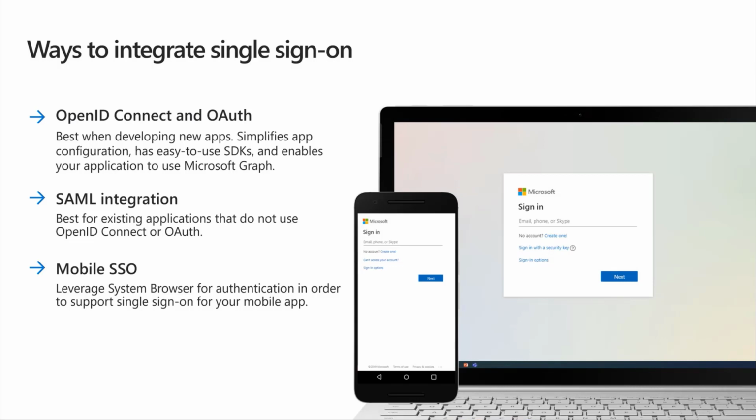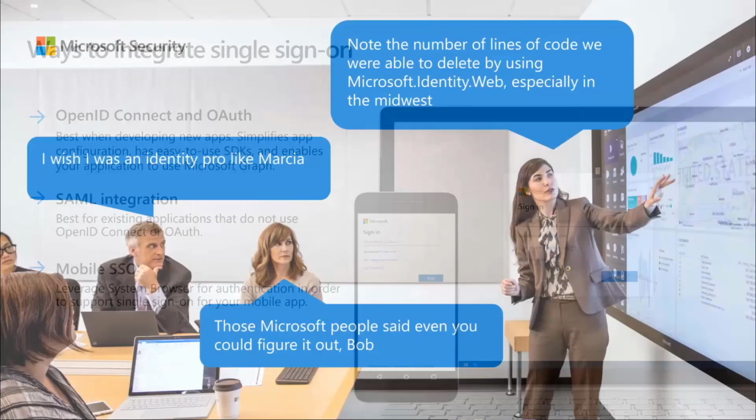Your company runs Salesforce or Dropbox, and your users need to integrate. You don't want them to have a Salesforce account. You want them to have their Azure Active Directory account and use that to sign in. That is fully supported, and we support so many thousands of apps on the platform.